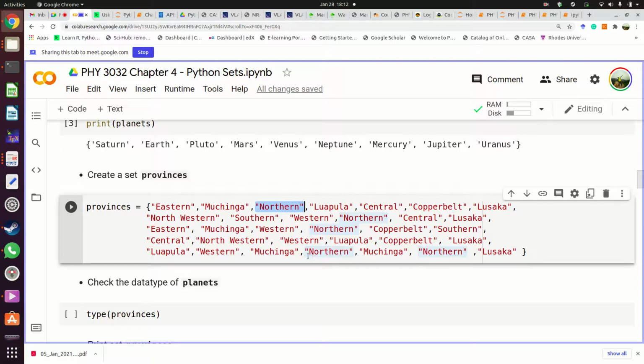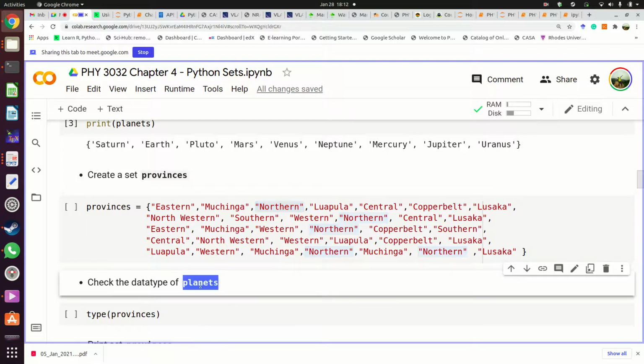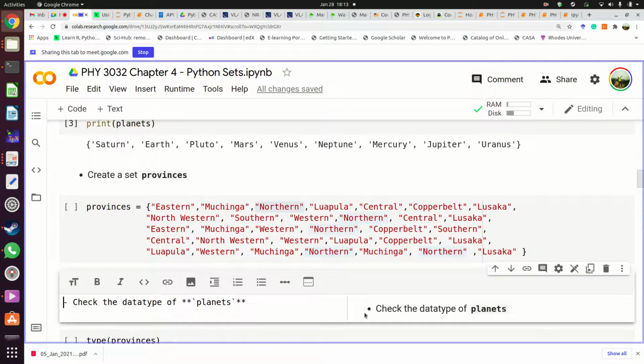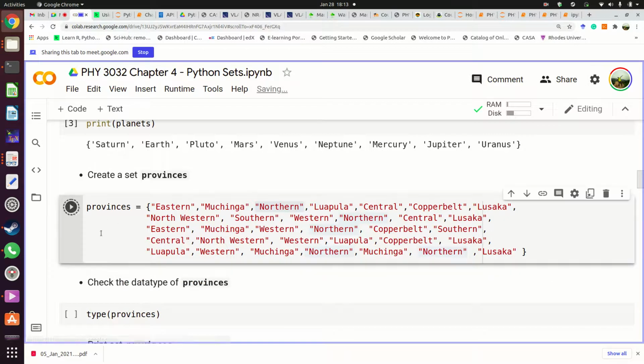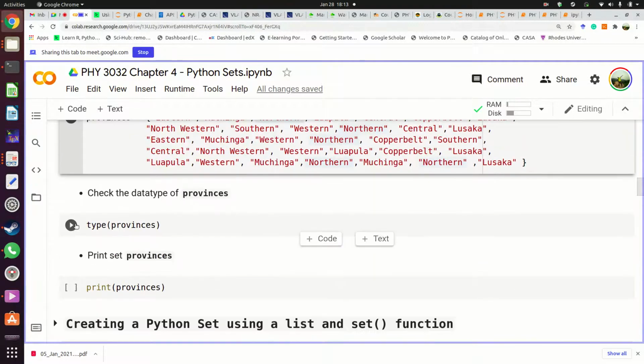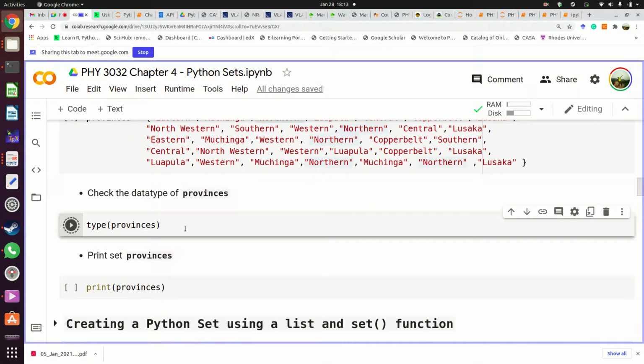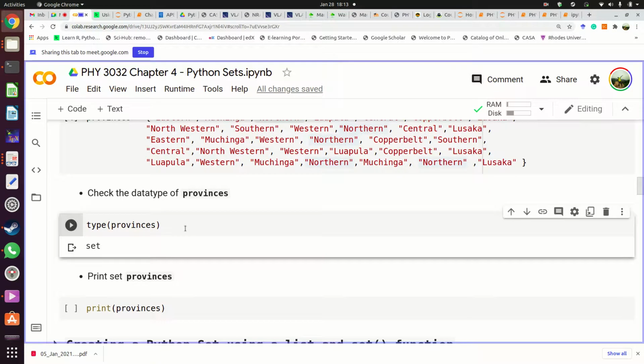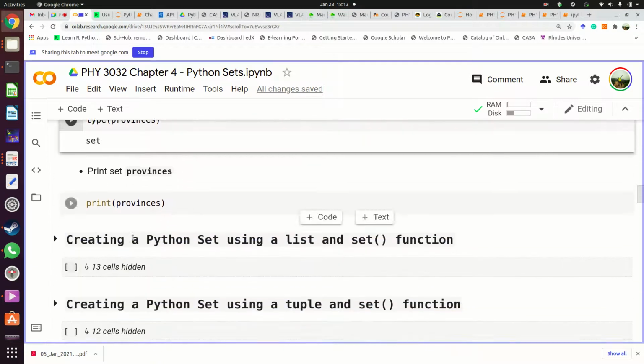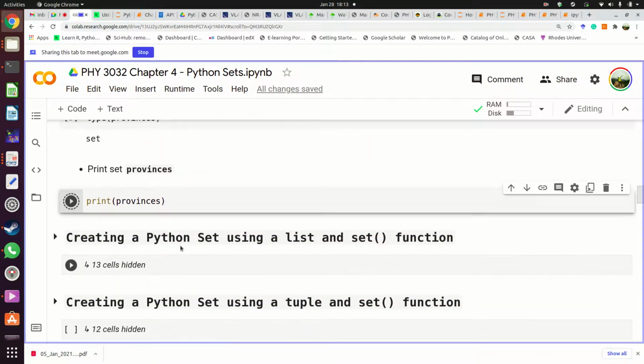Okay, so I need to change something here. That's supposed to be provinces. So, there. Provinces does run. Then we check the data type of provinces. Okay, it's a set. What does it look like when you print it?